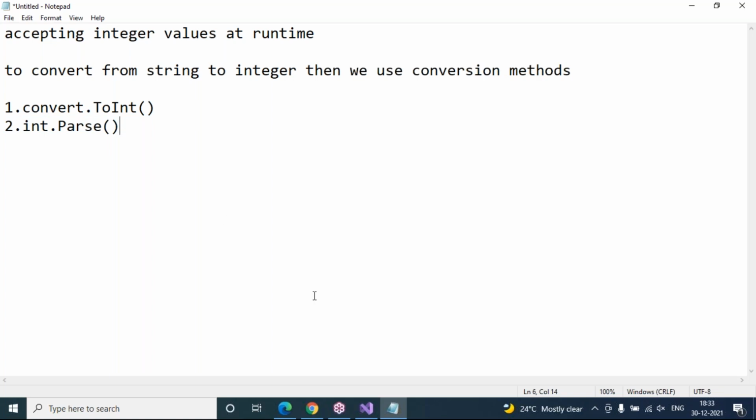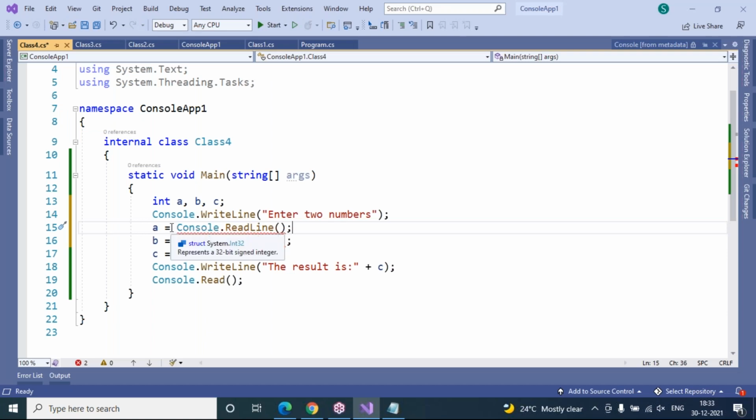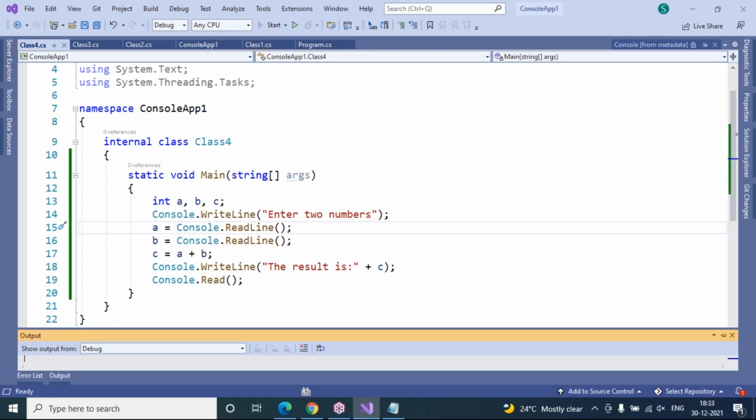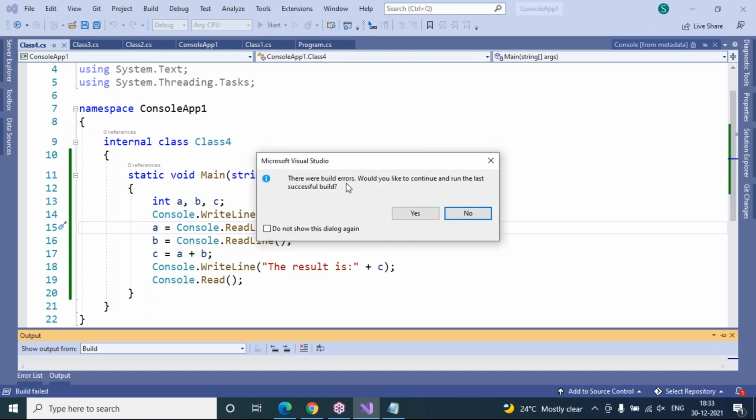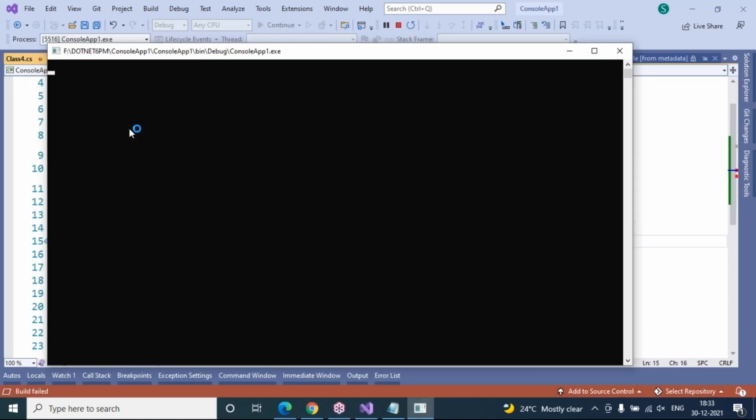Okay. First, let me use convert. So I'm converting this. Even if you run this forcefully, you will get an error. Now you can see there were build errors. Build errors means compilation errors. Would you like to continue and run the last successful build? Yes means the last successful output you will get, and also errors you will get.